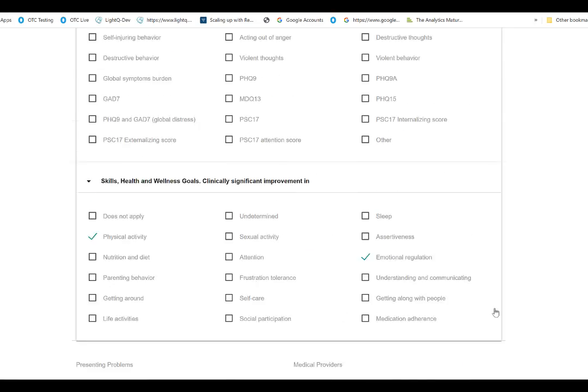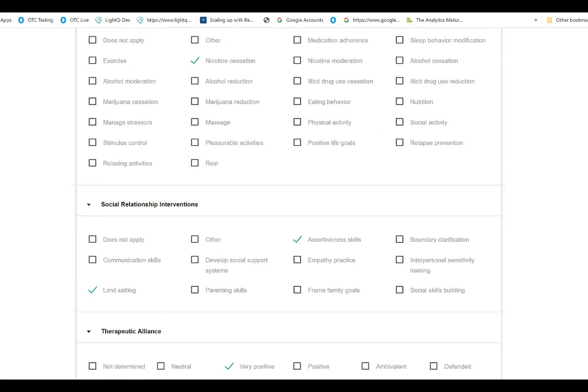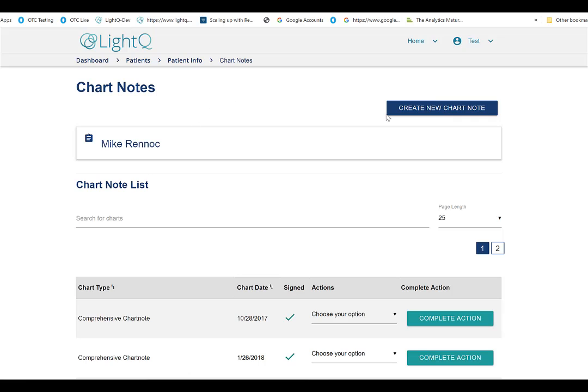Now, let's go back up here and scroll all the way to the top. And here's where you could create a PDF of this if you wanted, again, sent by fax. So let's go back to patient's chart notes, okay? Let's say we want to create a new chart note.